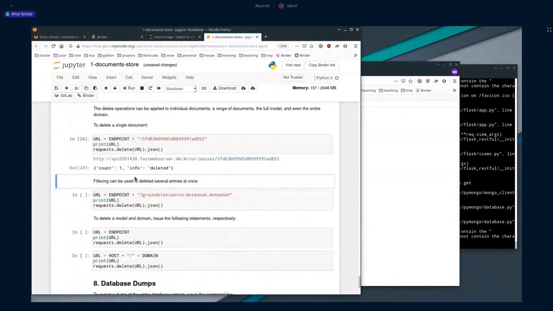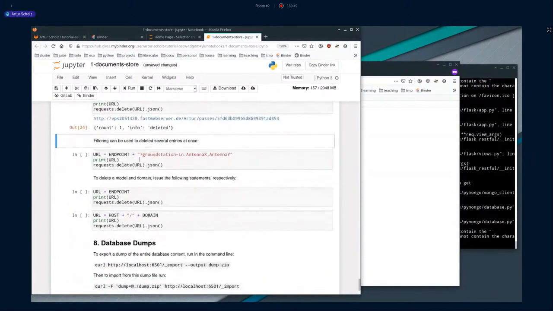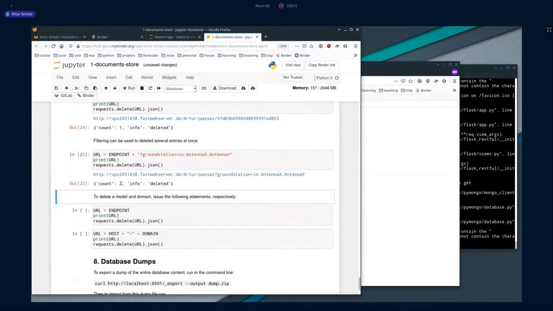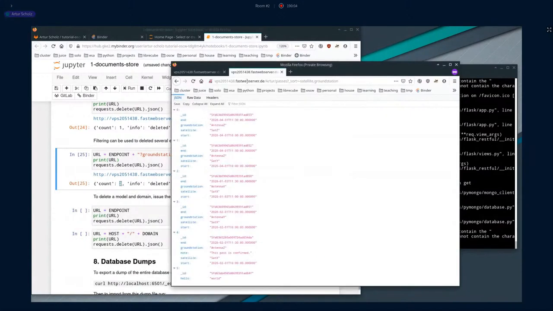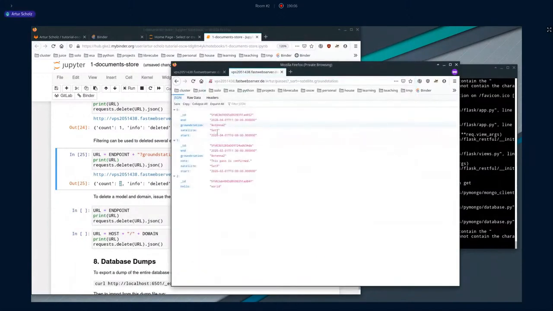If you want to delete more than one, you can apply a filter. So, for example, I delete all the ground stations that are allocated to antenna X and Y. Boom, gone. Two are deleted. Have a look. So we have only Z here, and then this entry here left over.